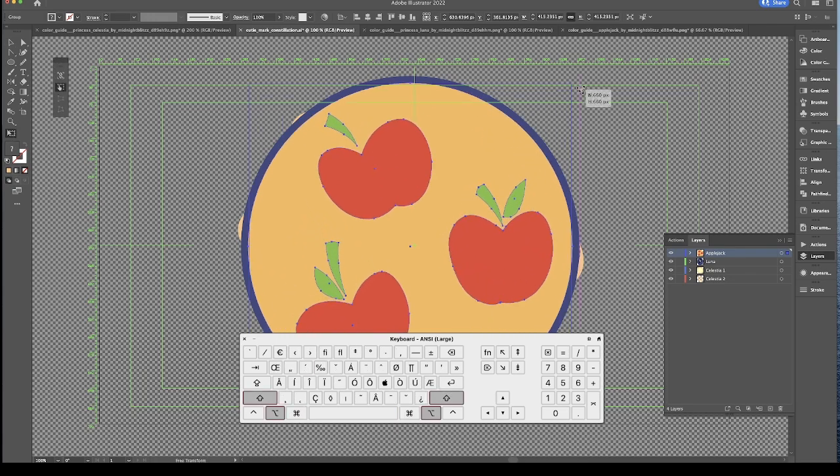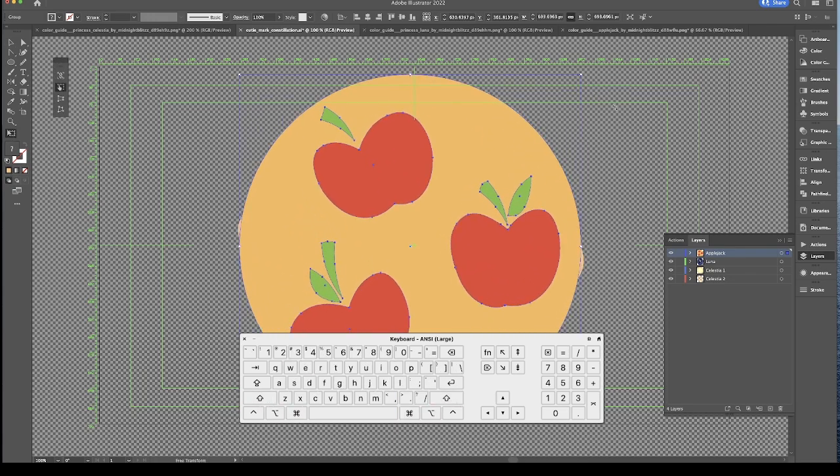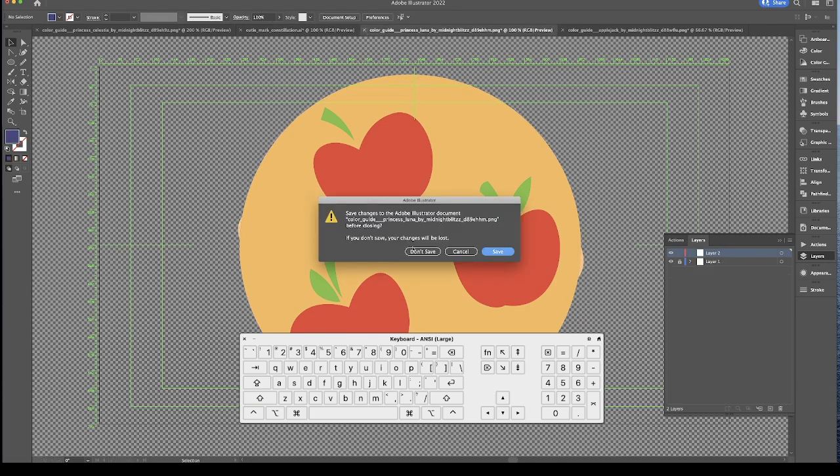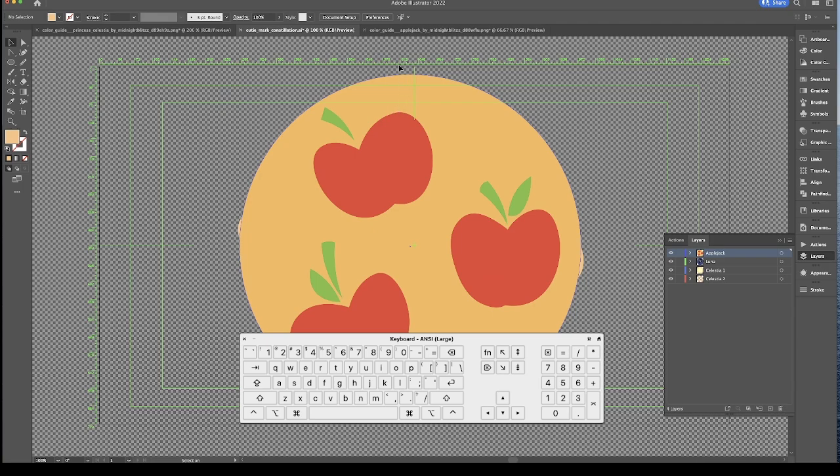Scale her up to match Luna's size. Don't save. Again, thank you, Midnight Blizz, for making these available.